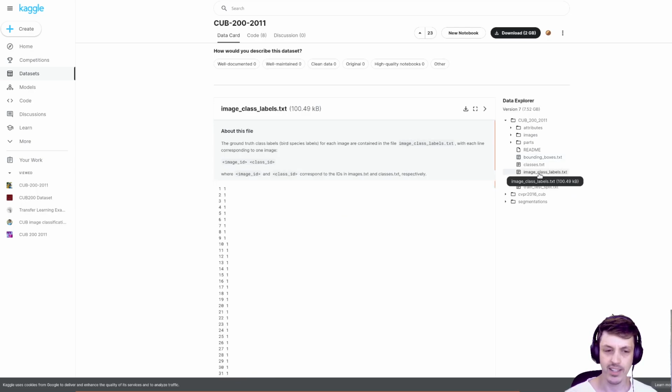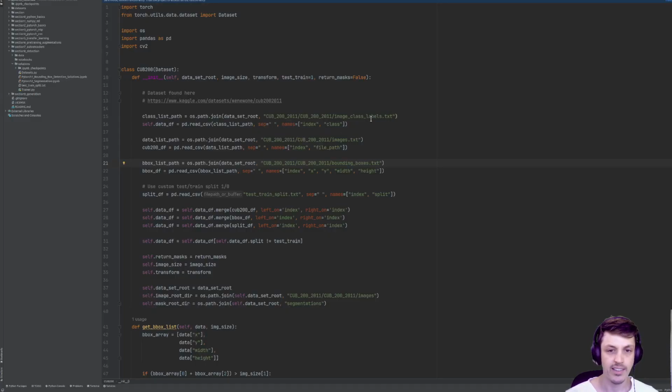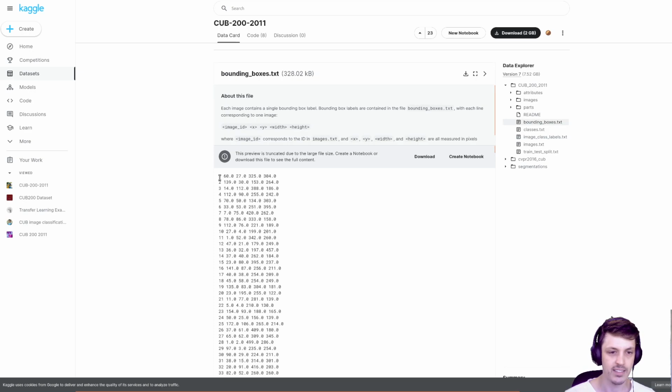We're also going to use the image class labels as well. We don't need to, but we're going to. These are text files. They're not really CSVs, but we're going to use pandas anyway and specify the separator as just a space. We're also going to define the column names as index and class. So this is the class labels. And for the actual image index and file path, we're going to do the same thing, index and file path. And also with the bounding boxes, the index, the x, y, height, and width. So if we go to our bounding boxes, index, x, y, height, width, all separated by a space.